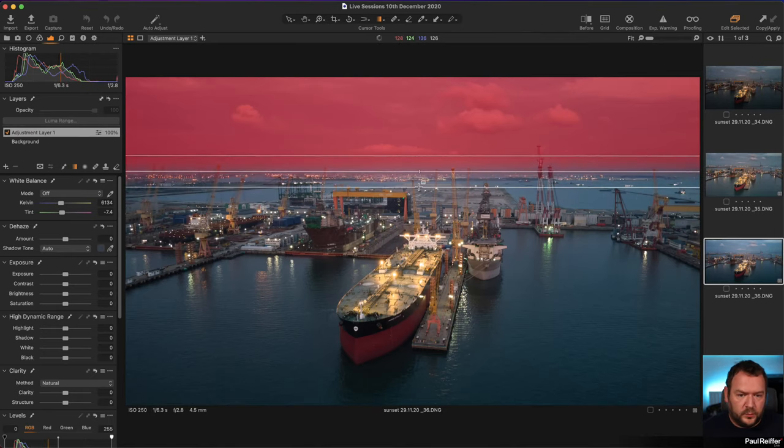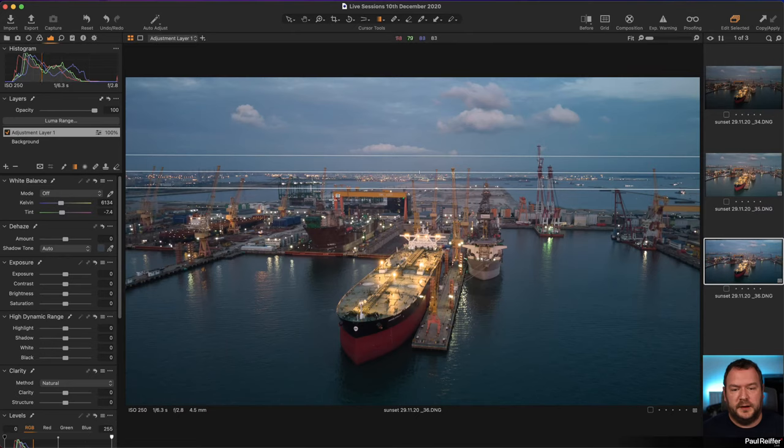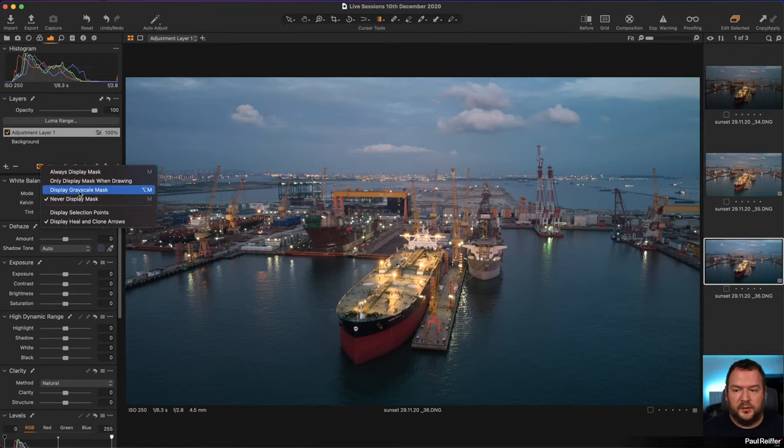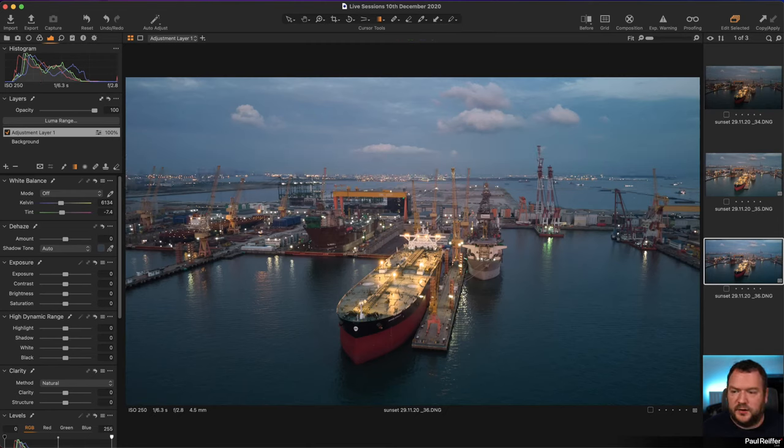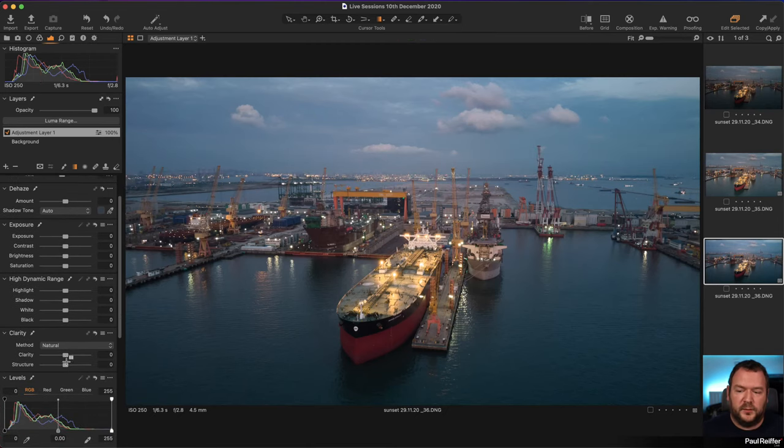Now, in this case, I want it to stop quite abruptly, but not to the point where it's noticeable. So I now have my mask on the top area here and not on the bottom. Press M to make the mask appear or disappear. You've obviously got a grayscale mask as well that we can turn on if we want to. So with our mask, let's just make a couple of adjustments. First one, I'm going to pull up a little bit of clarity. Let's just make that pop there.